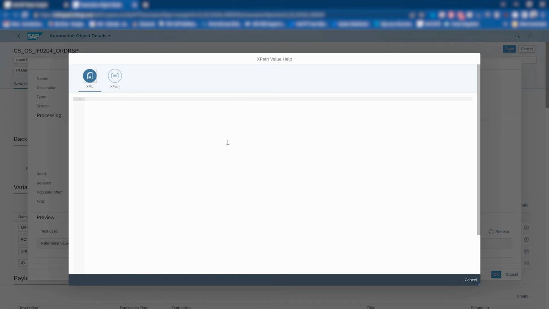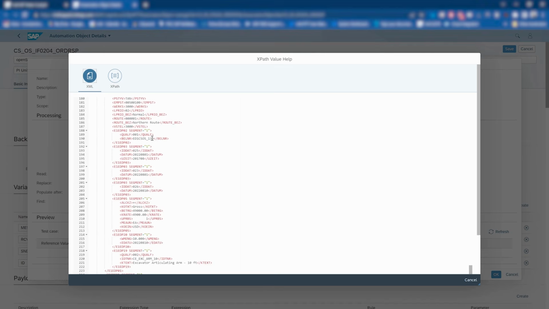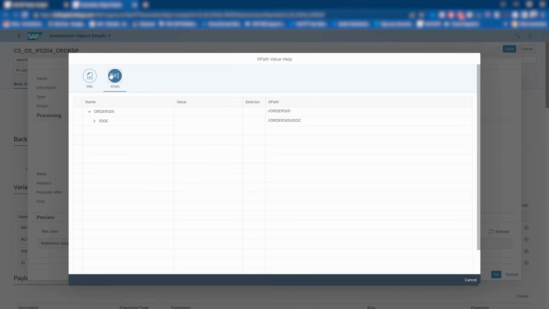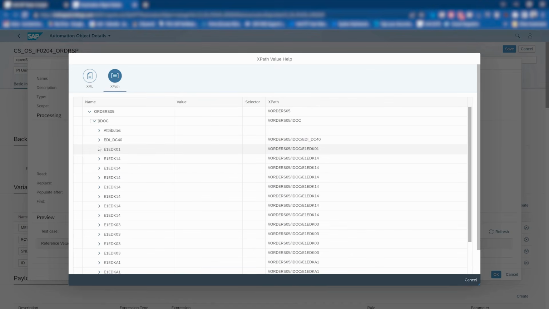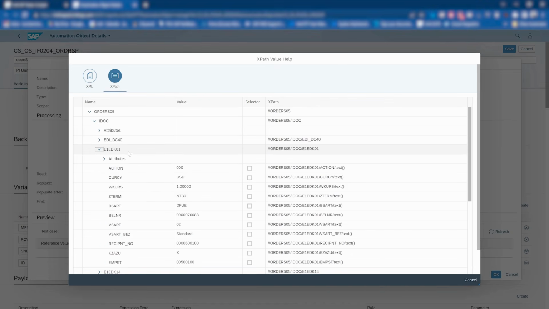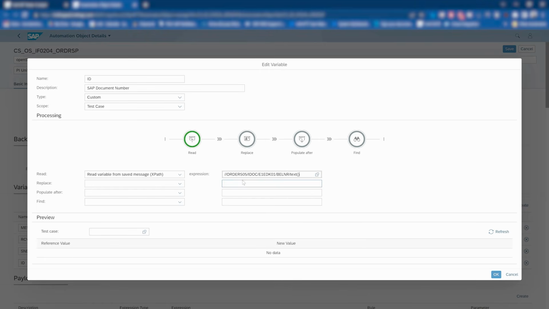Okay, so going back to our example, Daphne has pasted the original outbound IDoc XML payload from the test case, and she's ready to use the XPath value help. She just has to find the needed node in the structure. So let's expand our E1EDK01, and we want to use the BELNR node for the object ID. We can copy that and paste it in the expression.